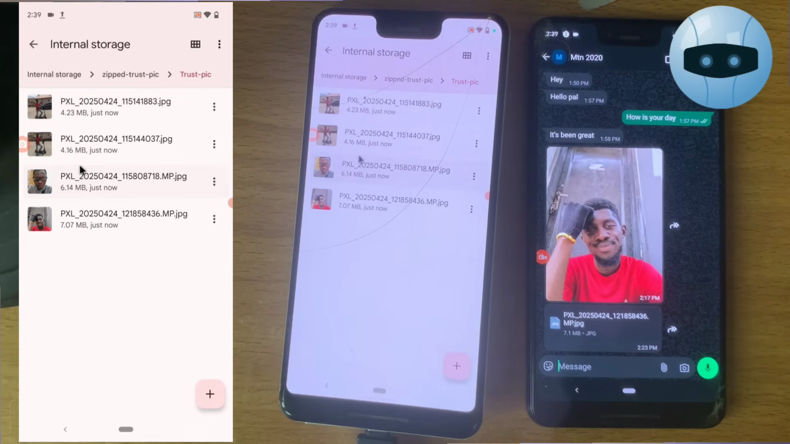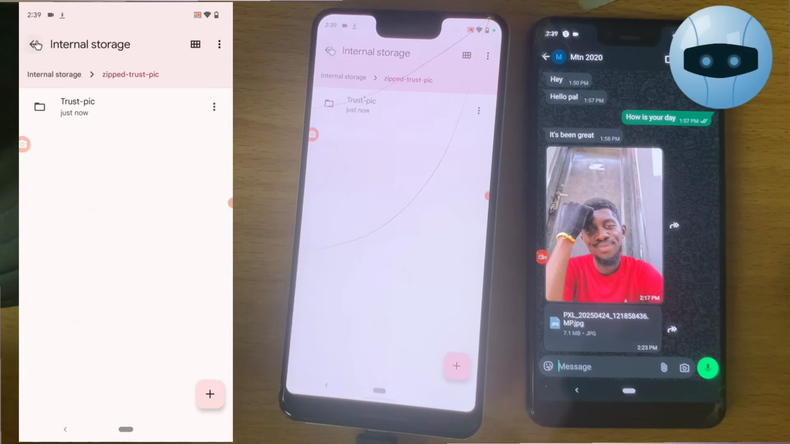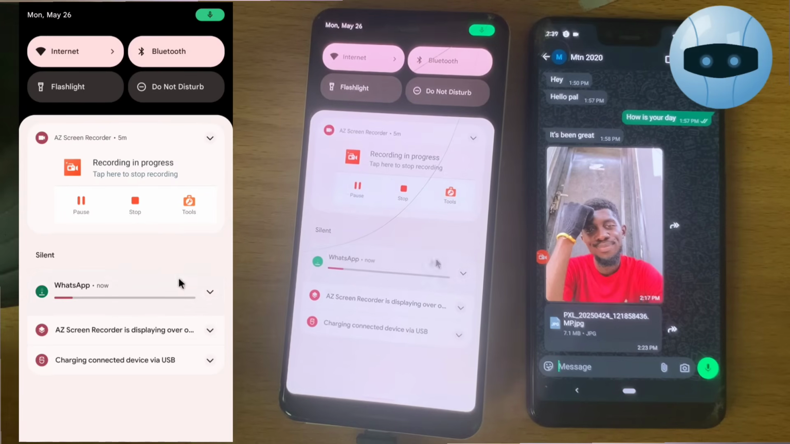So this is all I want to share with you. If you have any question about this, or you have any issue concerning this, let me know in the comment section. But this should be easy for you to do, and you can see the image is still sending. I have a very terrible network.